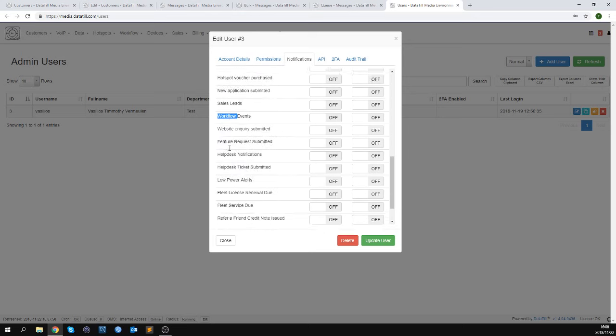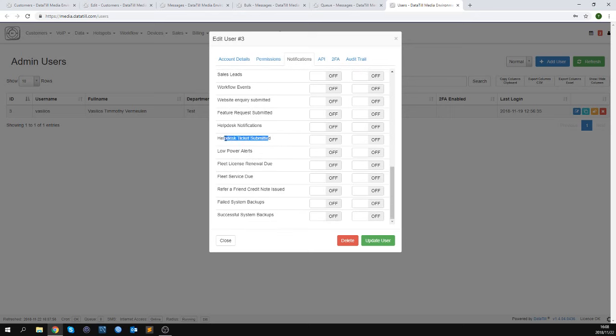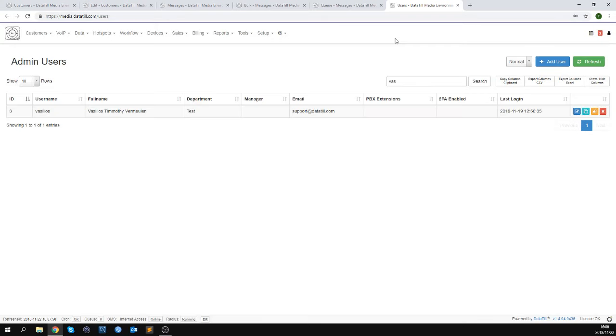Sales leads, workflow events, feature requests submitted, help desk notifications in general, help desk tickets, low power, fleet license renewal due, and so forth. And the very important one, being notified whether your backups are successful or failed. That is about it. That is the way that you can send all your customers notifications and your own staff.